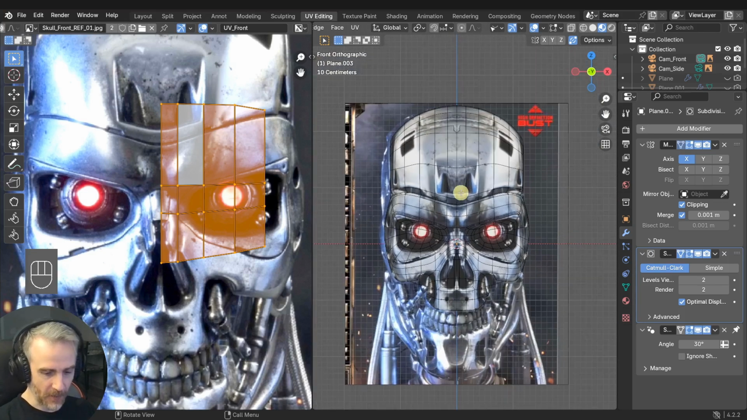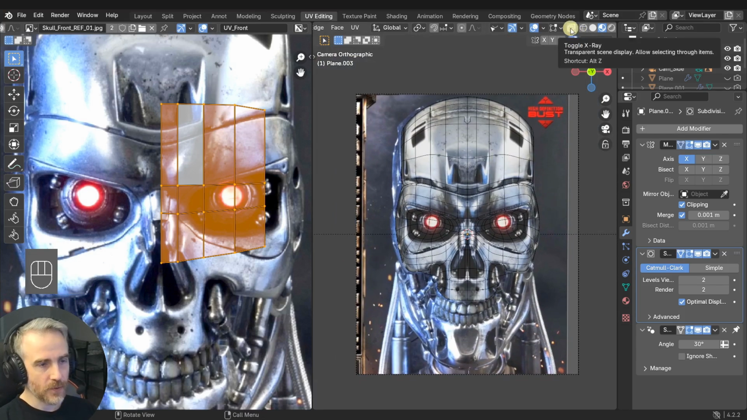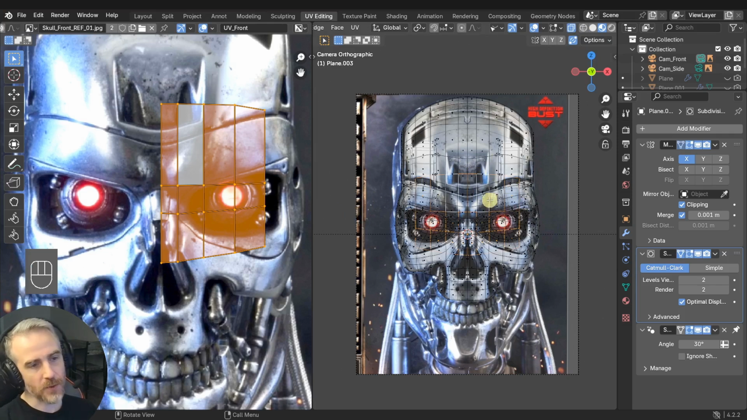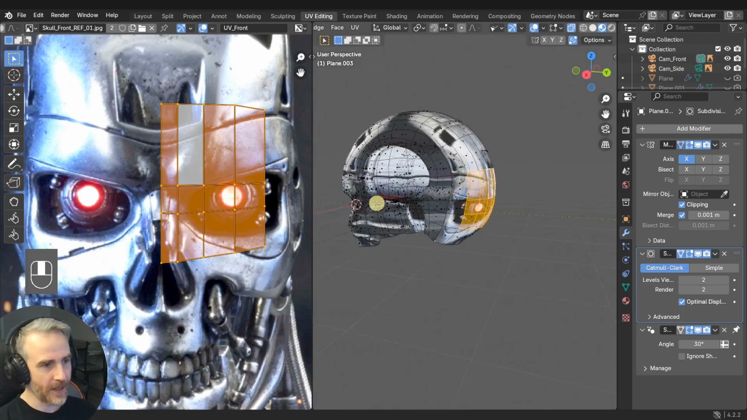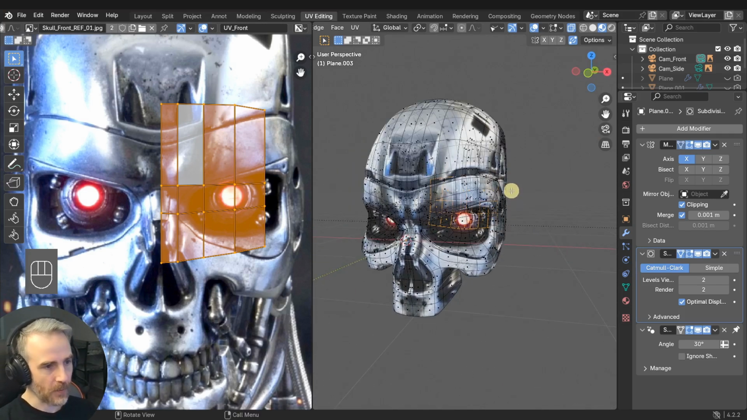Except this isn't camera mode, so that would be 0. Okay, there we go. But you can see if I choose X-ray mode, you can see the selection that we have on the back of the faces. So it's projecting straight through to the back of the head, which is not ideal, but it's going to be fine for our purposes here.